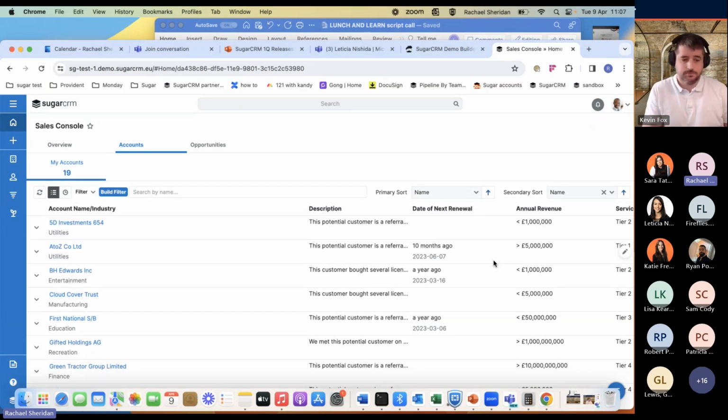But now for end users, previously non-admin users were unable to set primary and secondary sorting for console multi-line list views, limiting their control over data organization. But now with version 13.3, Sugar is empowering non-admin users by enabling primary and secondary sorting in the Sales and Service Console. This enhancement provides all users with greater control over data views, enhancing their ability to tailor data displays to their specific needs.